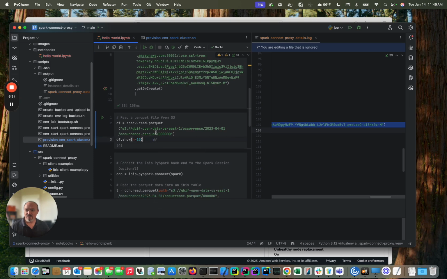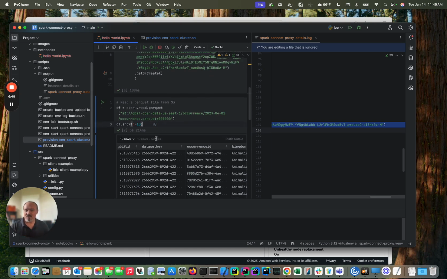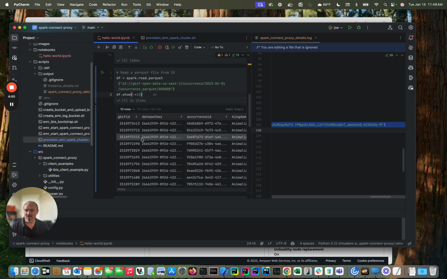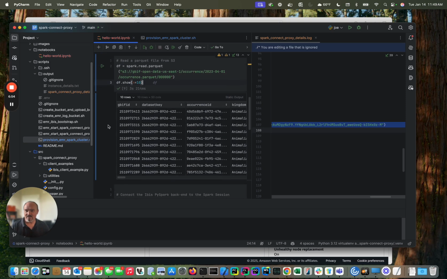Now the cool thing is here, we're going to read, using spark.read.parquet, an open Parquet data set here that's public from S3. And we're just going to show the top 10 rows. So that's actually running on the Spark cluster, not on my laptop. And it securely transmitted that data, and we just showed those 10 rows here in this df.show.